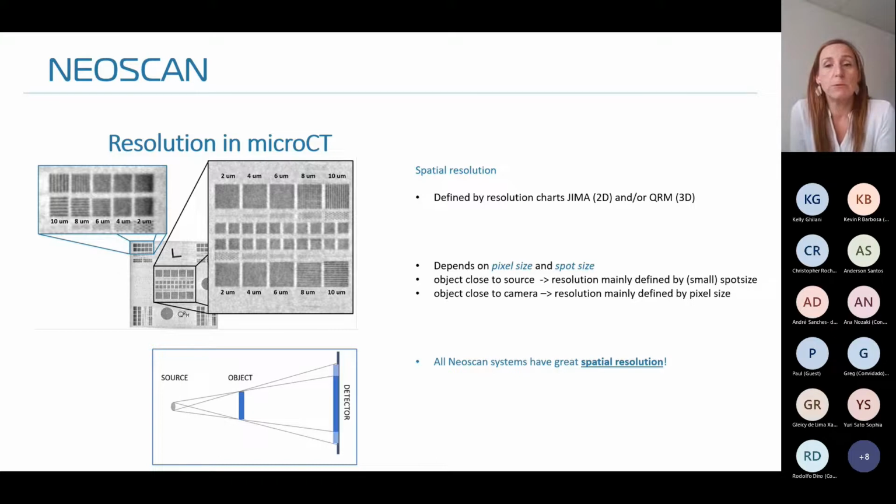It is defined by resolution charts in 2D or in 3D, which you can actually place inside the system. You can do the scan, and in the image, you can actually prove what the actual spatial resolution of your instrument is, what you can actually see and resolve in your data set.